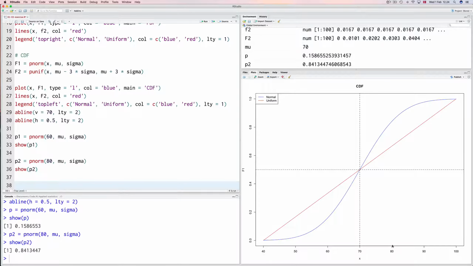And that's exactly the difference, right? So we take p2 and subtract p1.